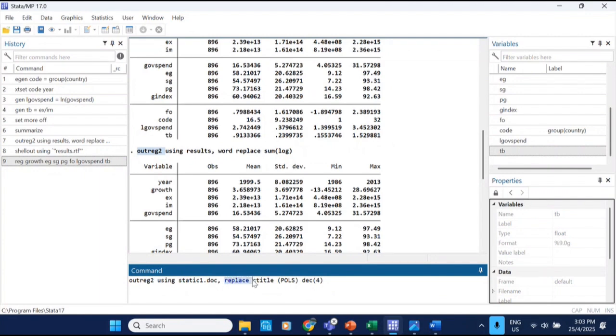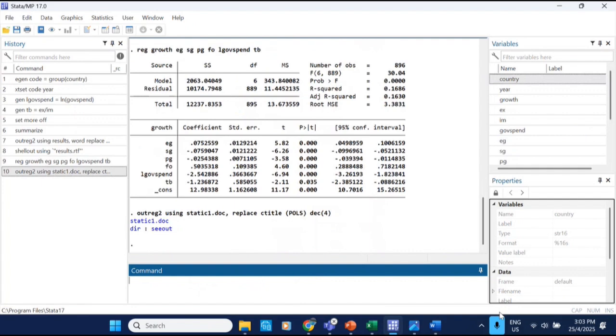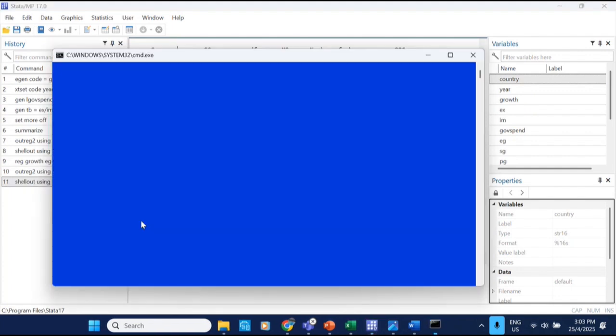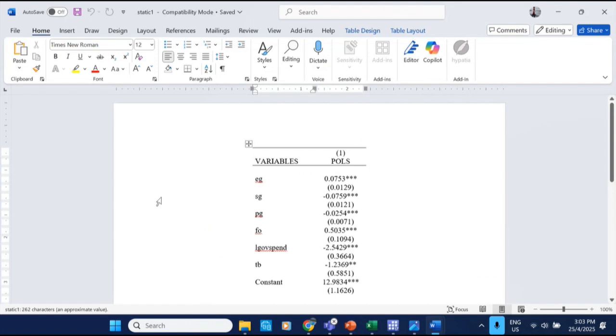Ctitle means the title of the first column, which you put as POL. Dec stands for decimal point, so you put 4, which gives you 4 decimal points. Then you press enter. You can click here if you saved in a directory, usually the Stata file directory, and the whole thing comes out. So you see the first column title is POL, and you have 4 decimal points. All the results will be like that.